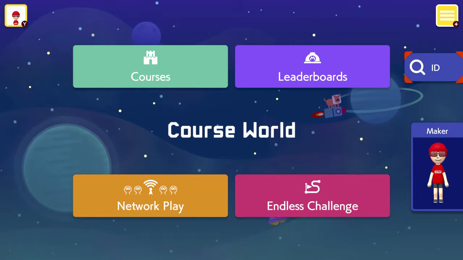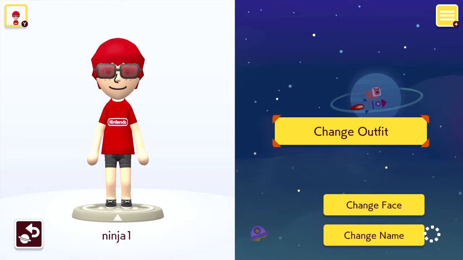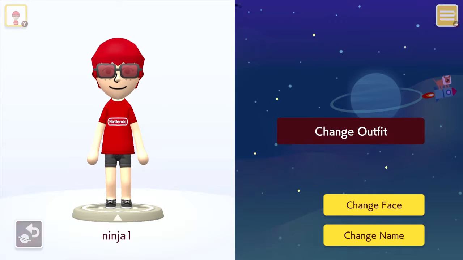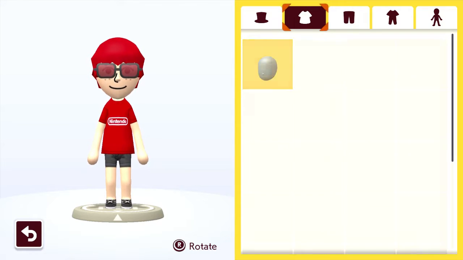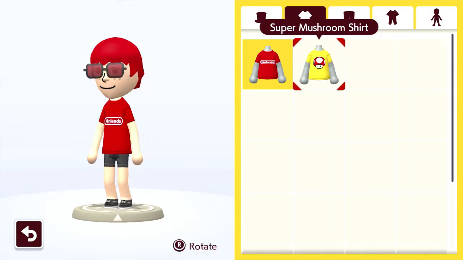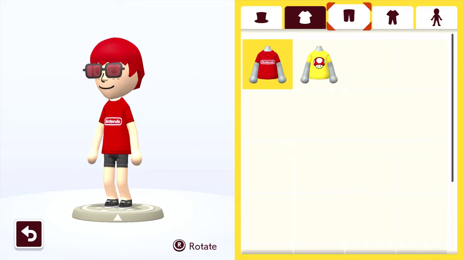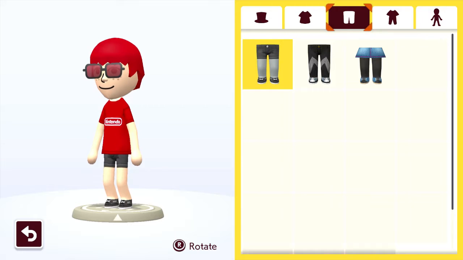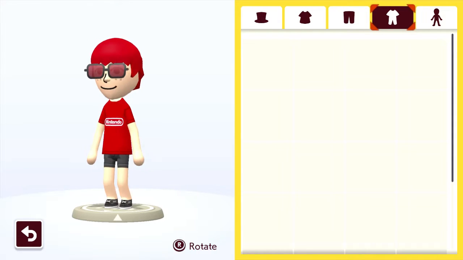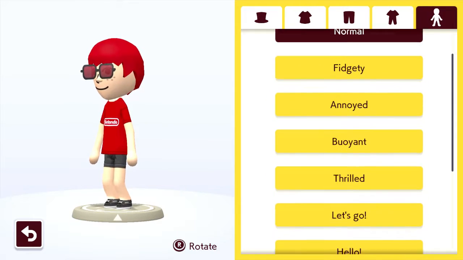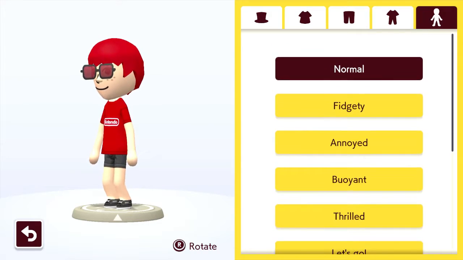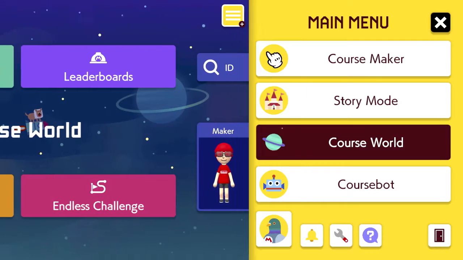And that's basically it. You have your ID. Yeah, I'm not going to show that. And then your maker. So I named myself Ninja1 because for some reason someone copyrighted me. Basically, you can change your character's design. So I have the Nintendo shirt and mushroom shirt. You can also change pants, cosplay, I guess, and then, oh yeah, motion. So I guess that's it.